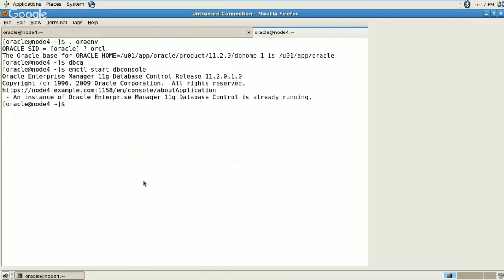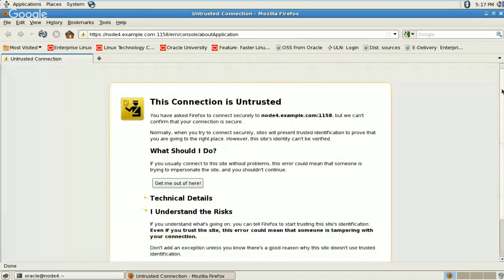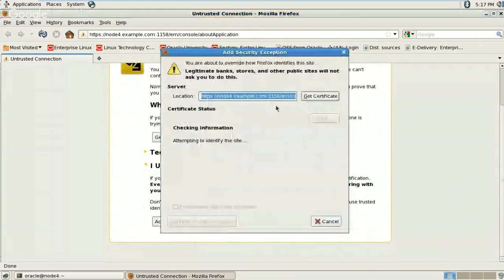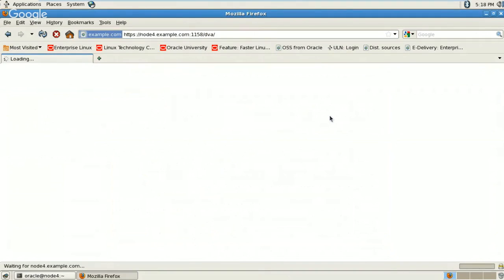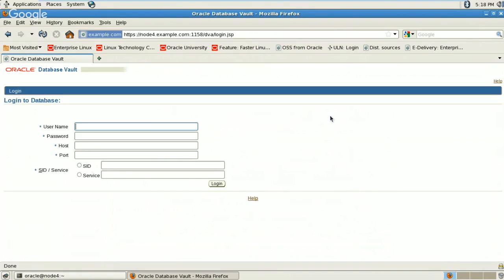In order to open the Database Vault page, once you open the page, this is the EM page, if you see. For Database Vault, it will be DVA. Instead of slash EM, you'll write DVA. So that's how you can activate Database Vault inside an existing database.